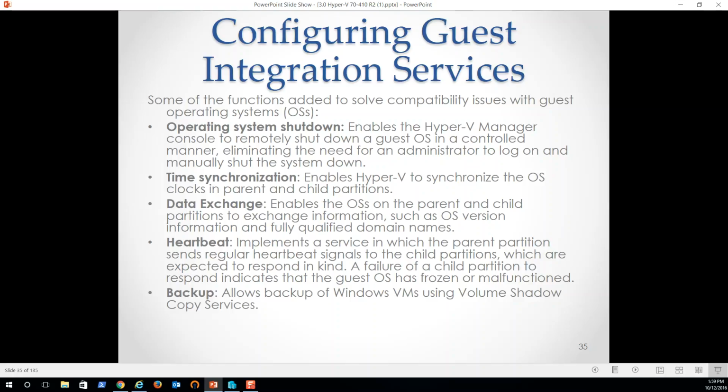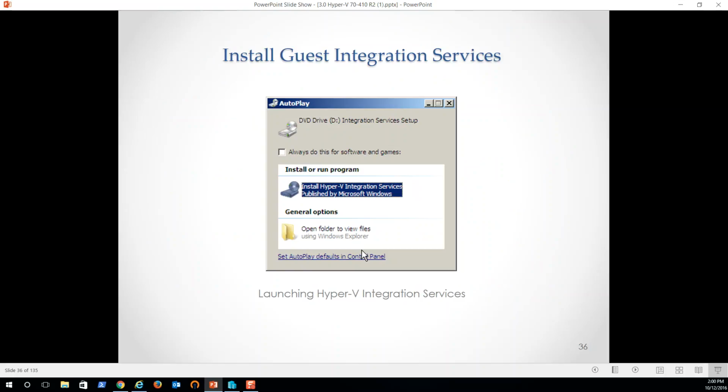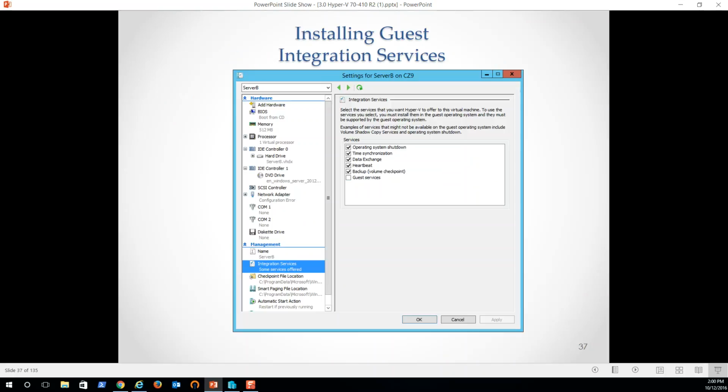Again, a suggestion is do not run the host with any roles on it. Okay, so virtualize everything. The host just needs to be the base OS. It's not going to be an Active Directory domain controller or an Exchange server or whatever the case may be. Backup allows backup of Windows VMs using volume shadow copy service. So we have that built in. We'll talk about that more in the future.